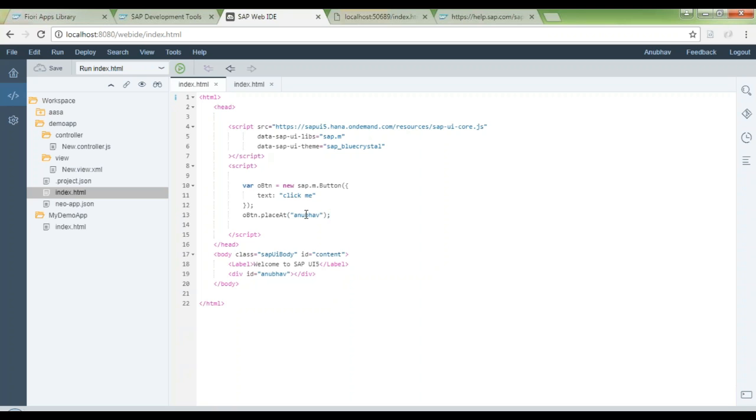So I'm saying to this button object, you have to go and sit inside Anubhav. What is Anubhav? Anubhav is a div element. Div is nothing but the division tag in HTML. When we talk about the HTML5 chapter from our first session, you will understand what a div element is. You will also understand the structure of an HTML file.